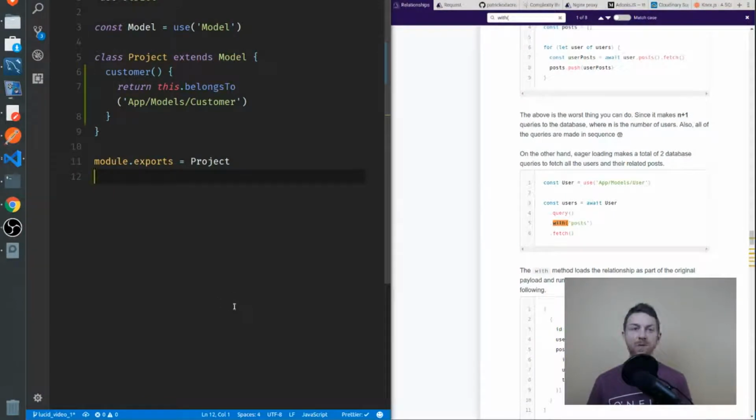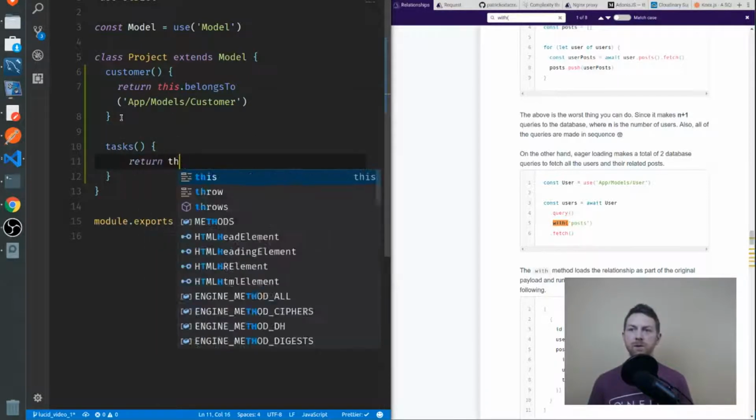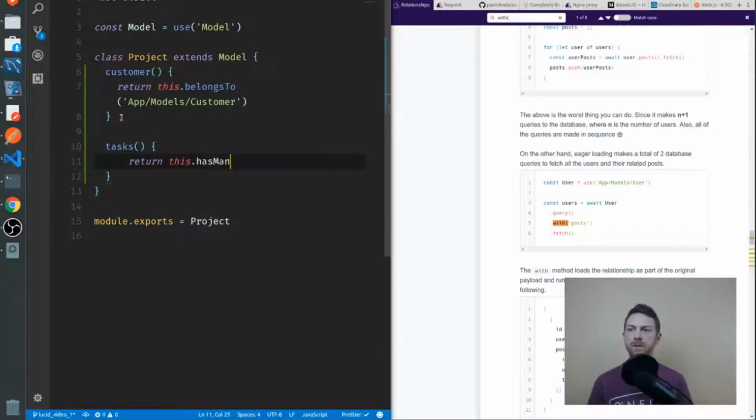Well, since we're in the projects model, let's start with setting up our relationship to our tasks. So a project will have many tasks, so we'll simply create a function with tasks being plural, and we'll return this project has many tasks.